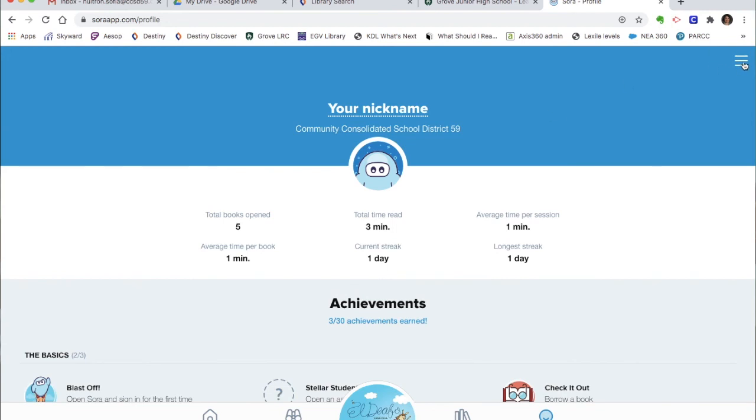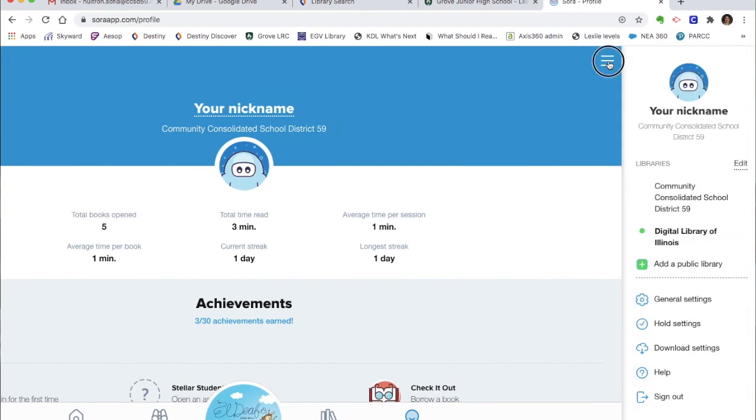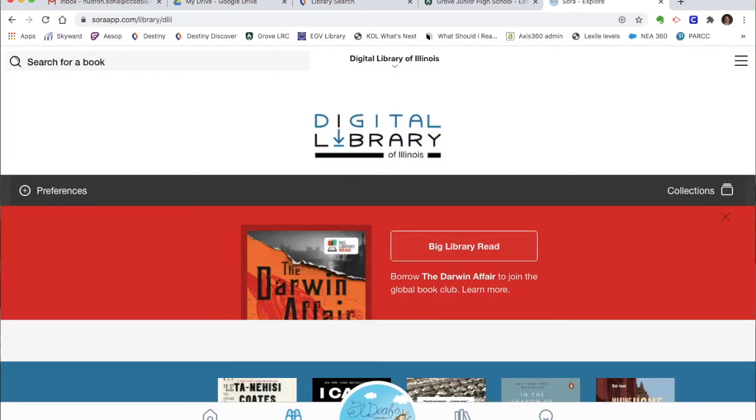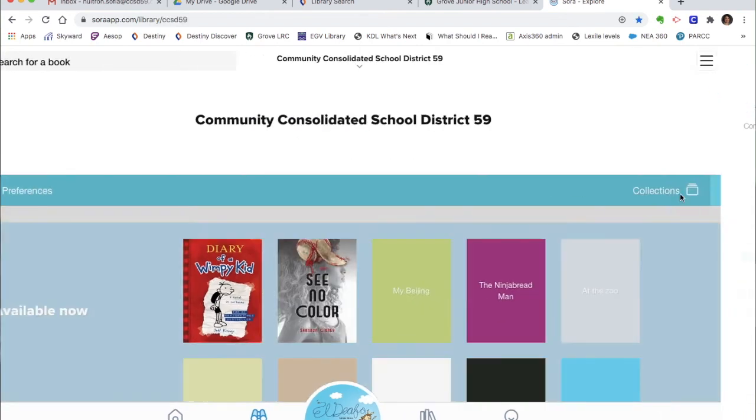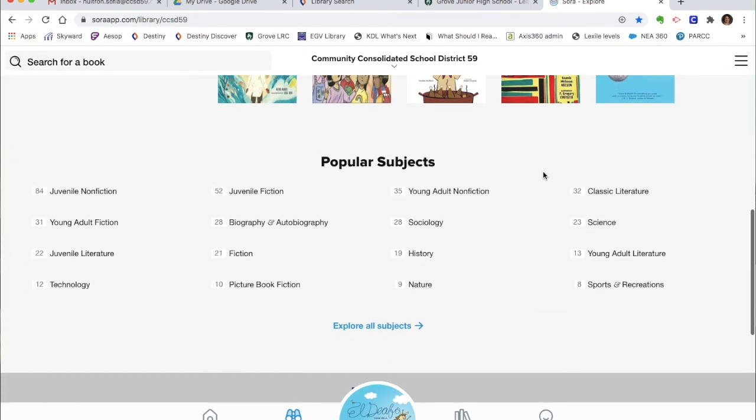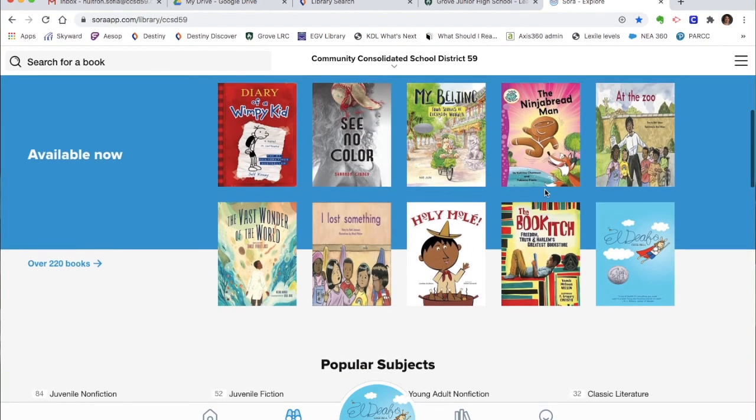You don't have to sign out if you are using this from your own Chromebook. You can just close the page, and then the next time you click on the link, it'll take you directly to it. It shouldn't ask you to log in again. So I'm going to go back here, and I'm going to switch libraries. I'm going to go back here, and it takes me back to this collection because this is what you will have access to right now.